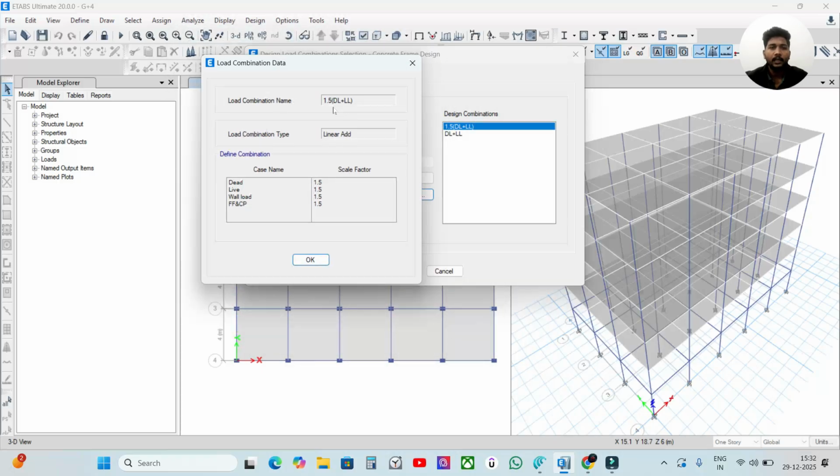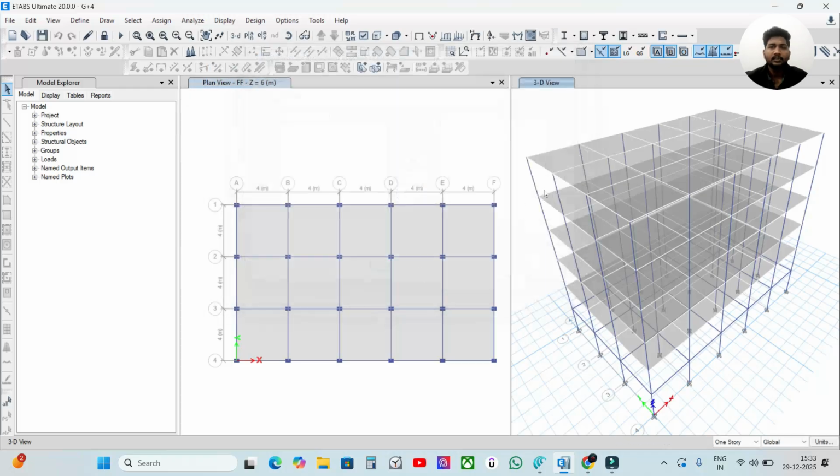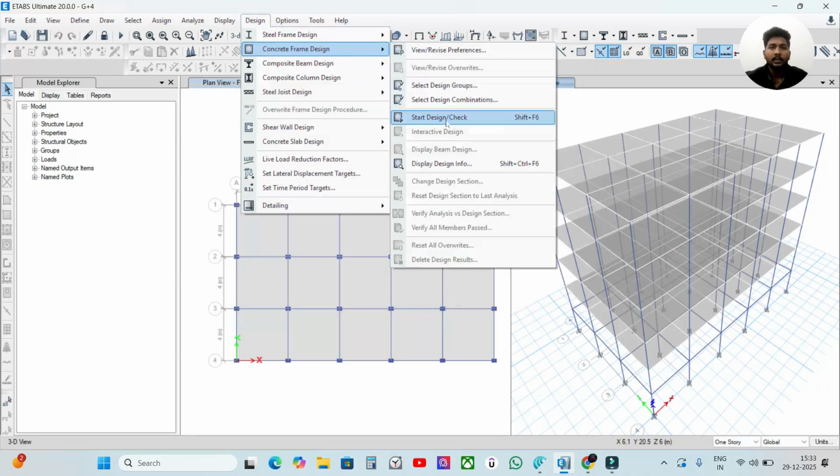Just click on OK. To see the Show option, in this we will see whatever we have added in the load combination name, like 1.5 dead load plus live load. The combination type is linear add, the case name is dead, and its scale factor, as we have seen, is 1.5, the factored load. Its scale factor is seen like this. Just click on OK, and OK again. The second step has also been completed. Now go to Design once again, and go to Concrete Frame Design.